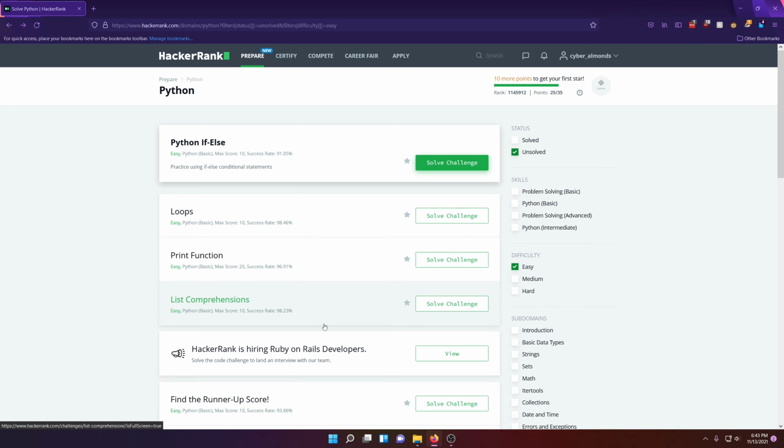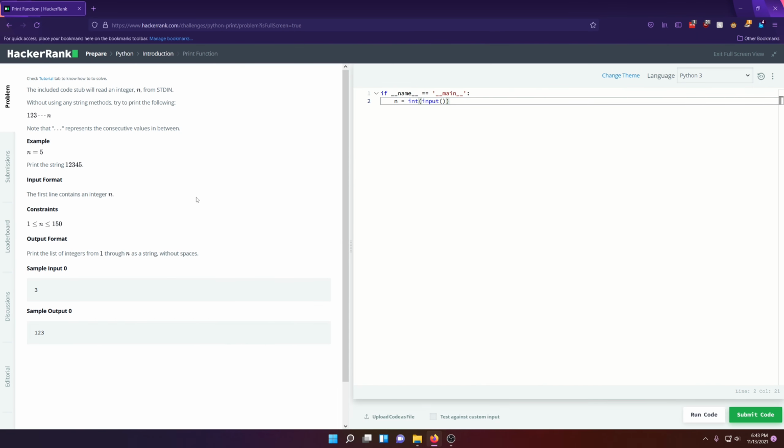In this video, we're going to be solving the print function challenge. Let's dive in. The included code stub will read an integer n from stdin. Without using any string methods, try to print the following: 1, 2, 3, up to n. Note that ... represents the consecutive values in between.